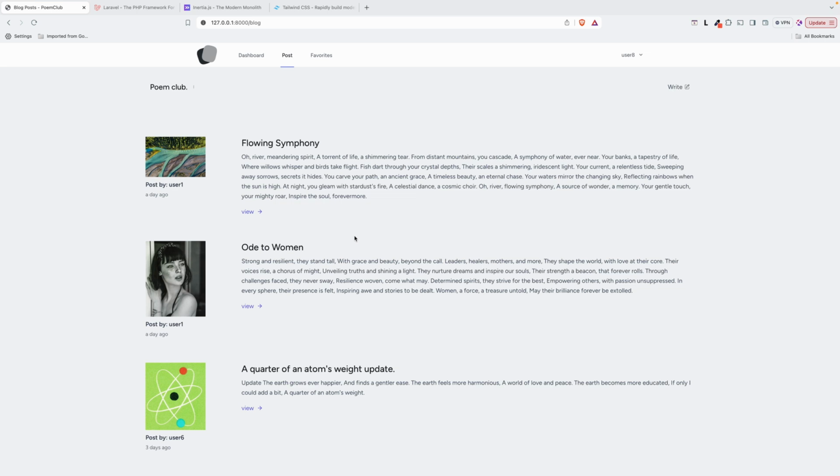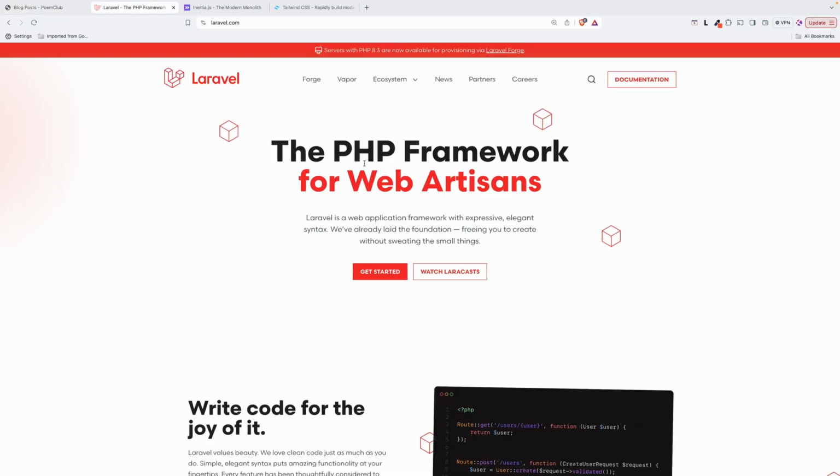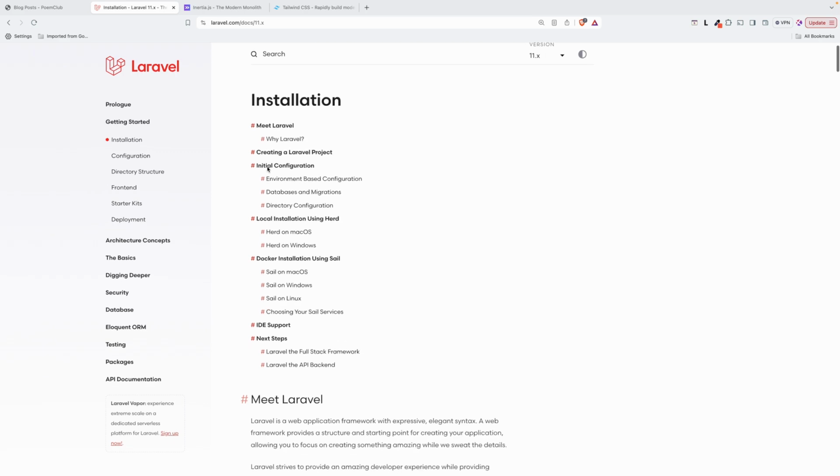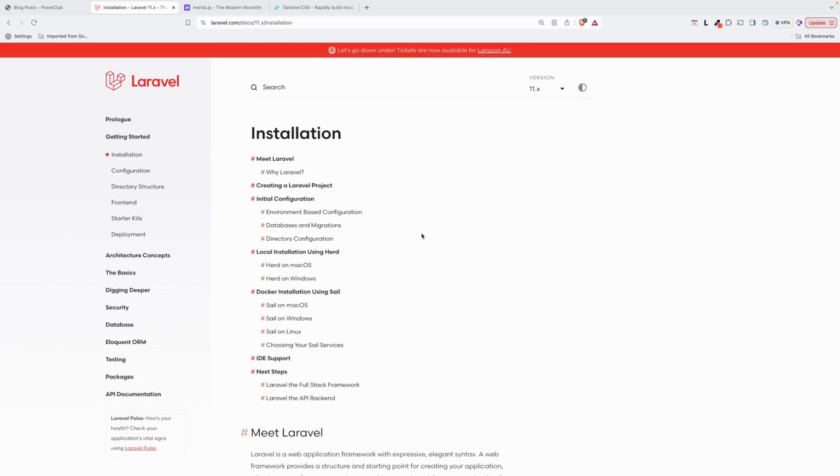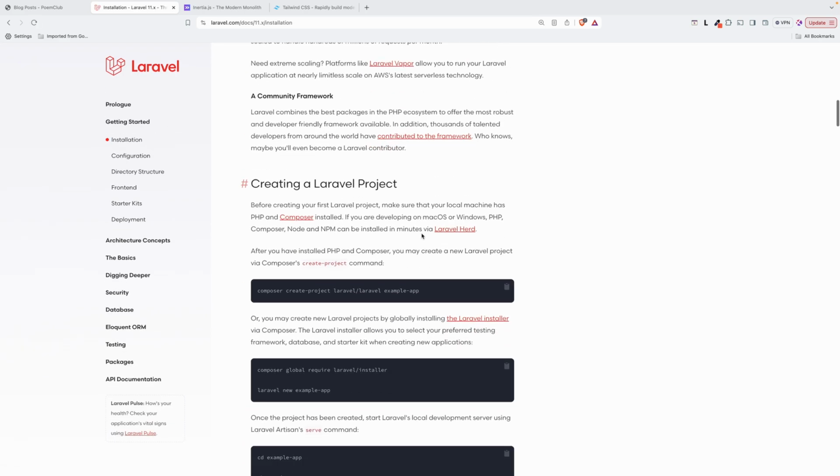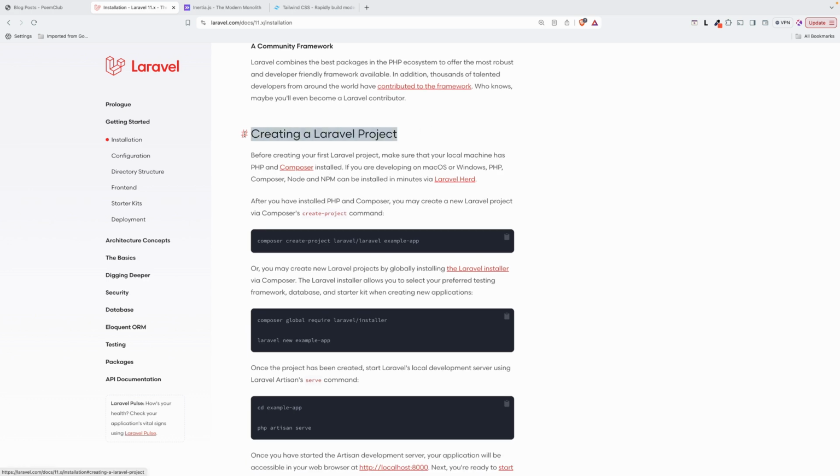We have to create the project. We'll go into the Laravel website, laravel.com. You can grab the code in the documentation. Let me try to find installation. Inside the installation, you will see creating a Laravel project.